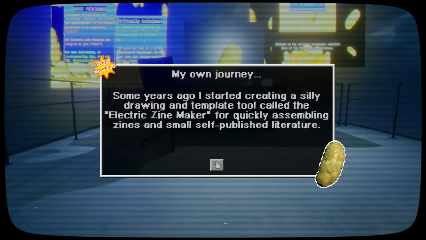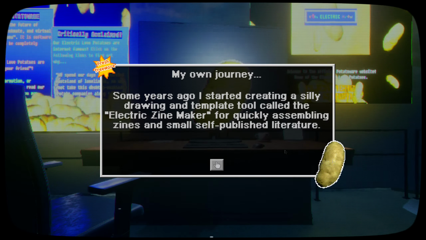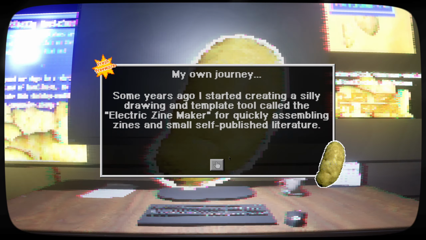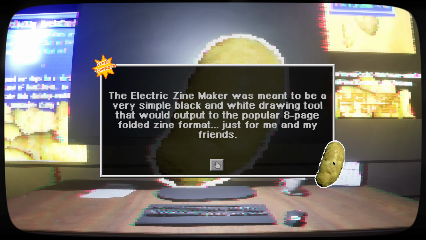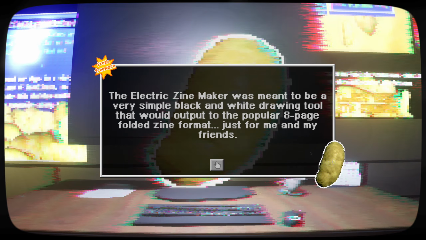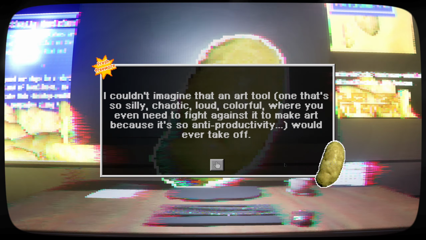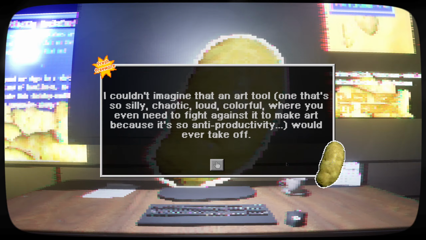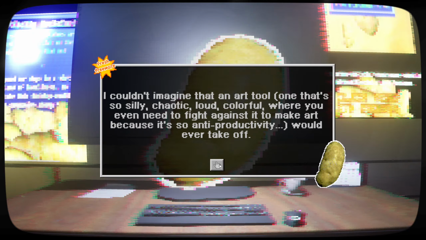Some years ago I started creating a silly drawing and template tool called the Electric Zine Maker for quickly assembling zines, small self-published literature. The Electric Zine Maker was meant to be a very simple black and white drawing tool that would output to the popular 8-page folded zine format, just for me and my friends. I couldn't imagine that an art tool, one that's so silly, chaotic, loud, colorful, where you even need to fight against it to make art because it's so anti-productivity, would ever take off. It did.